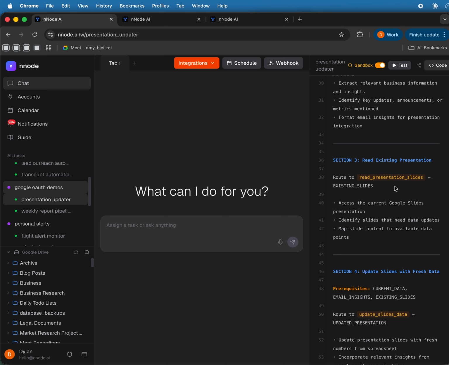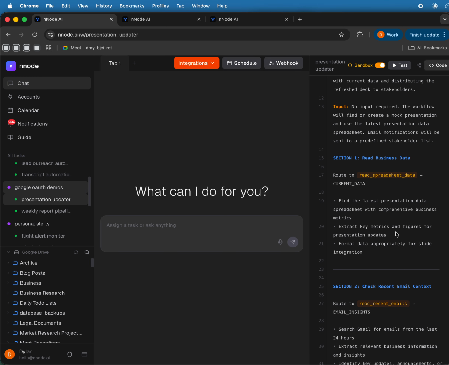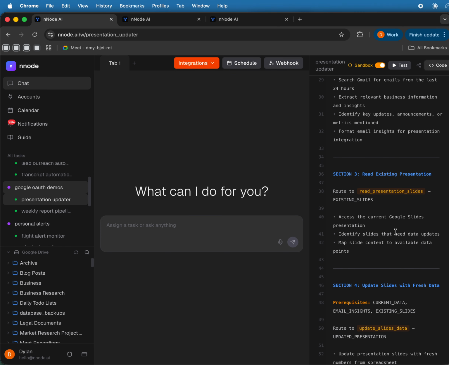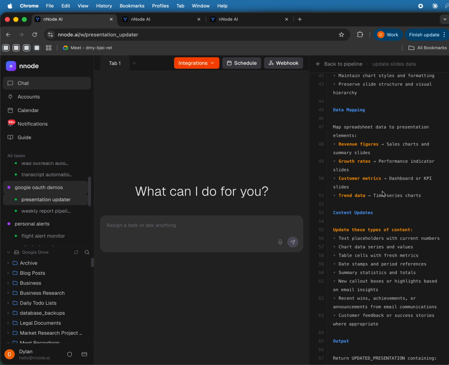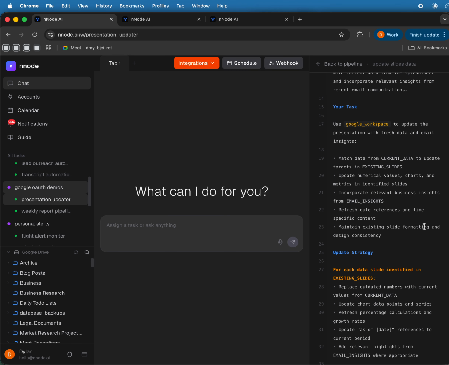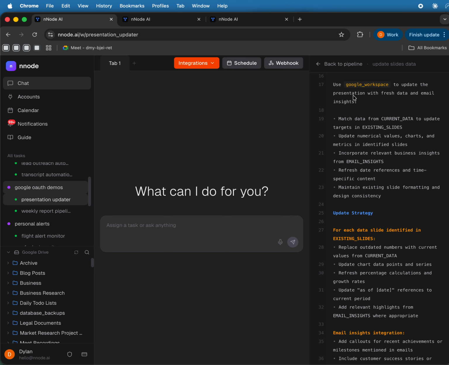Again, it's not able to specify any sort of ID or anything like that, or use the picker, because it needs to dynamically find the presentation, just like it needed to for the spreadsheet data as well. These spreadsheets are always being added through the user's actual use, and this is running in the background. So then we're going to update the slide data. This is going to use the presentations scope to update the presentation. As you can see, update the presentation with fresh data and email insights.